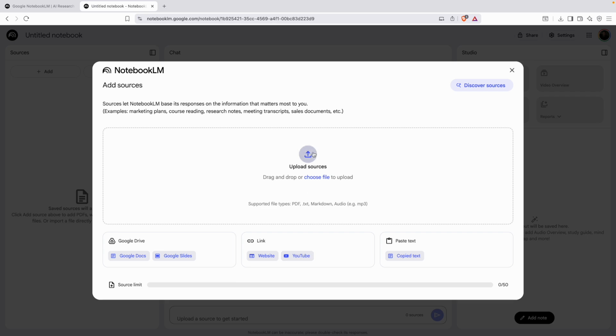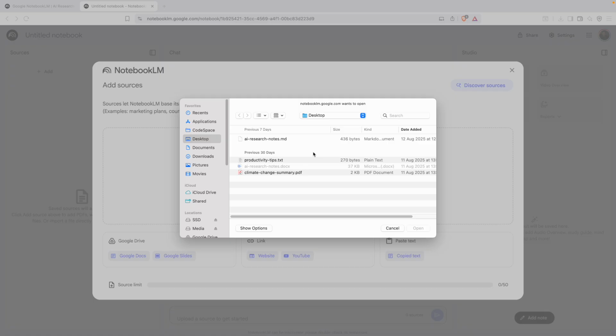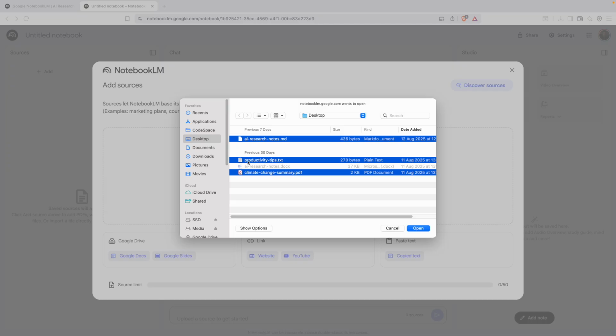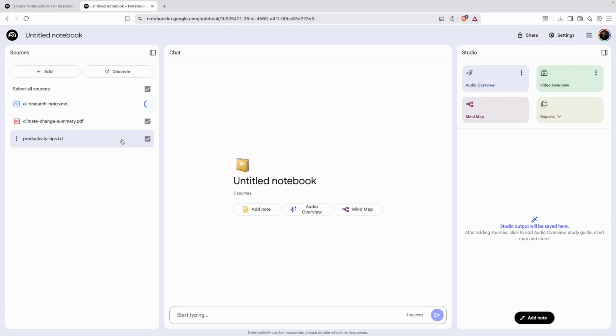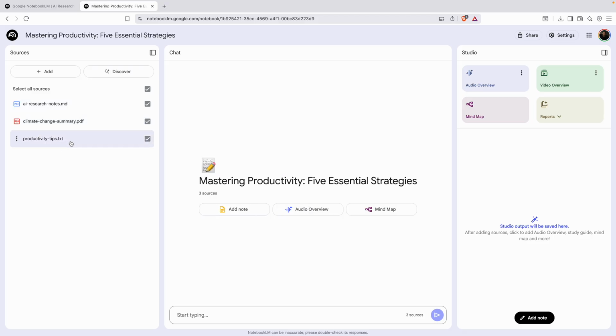For the sake of this example, I will upload 3 sample documents, a PDF about climate change, a Markdown document with AI research notes, and a text file with productivity tips. Once uploaded, NotebookLM scans these files and creates a source library. From now on, the answers will come only from these sources. And this is perfect for focused research without outside noise. Uploading your sources will dynamically name the notebook. And if you want to rename it, you can click here.